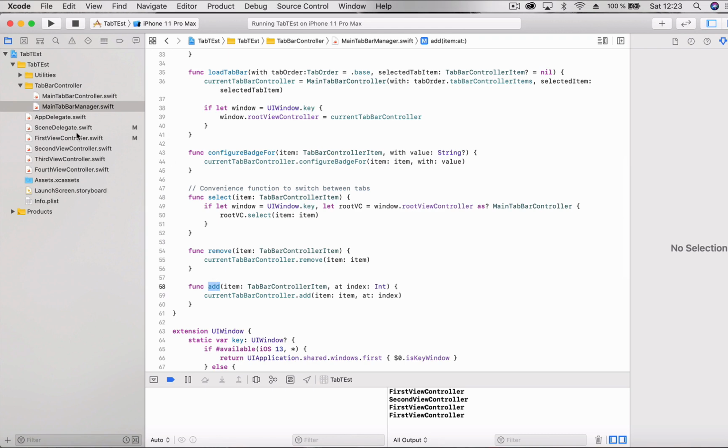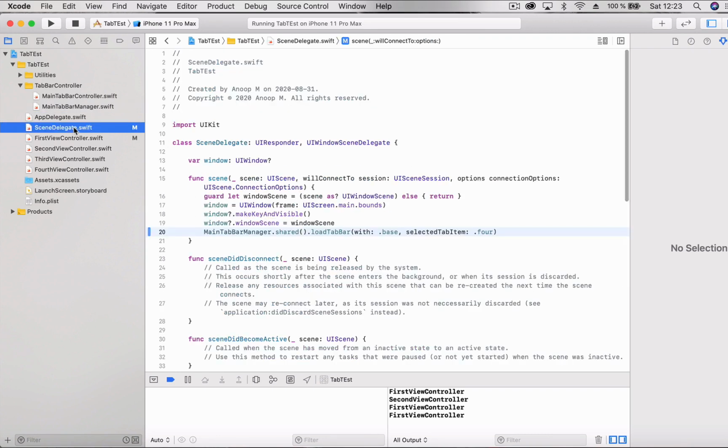So let's see how it is used. Here I haven't used any storyboard. If you want to see how to create a project without storyboard, look at my other video. I will post the link to that. So let's see how it works.